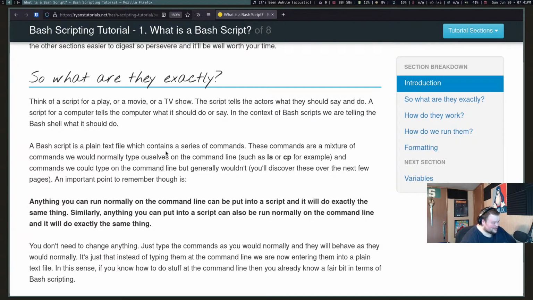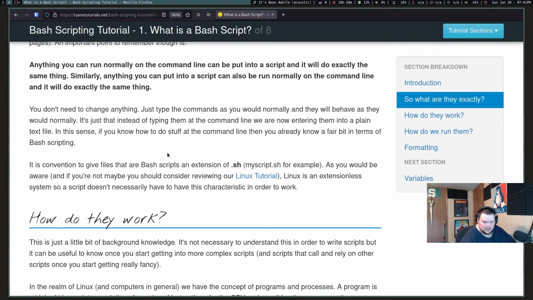An important point to remember, though, is anything you can run normally on the command line can be put into a script and it will do exactly the same thing. Similarly, anything you can put into a script can also be run normally on the command line and it will do the exact same thing. You don't need to change anything. Just type the commands as you would normally, and they will behave as they would normally.